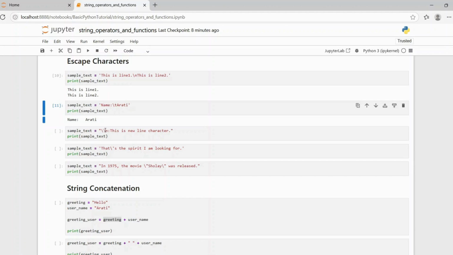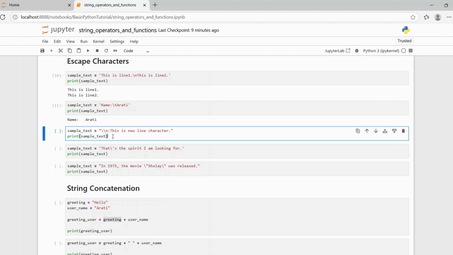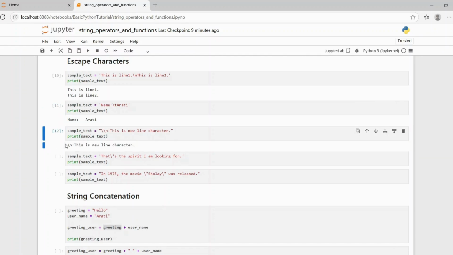Now, what will happen if we add a backslash before this backslash n? It is going to treat this backslash n as a normal character and it is not going to give it a special meaning. This is called escaping, and that's why backslash is called an escape character. So if we print this, you'll see backslash n is treated normally and it prints the sentence: this is a new line character in a new line.